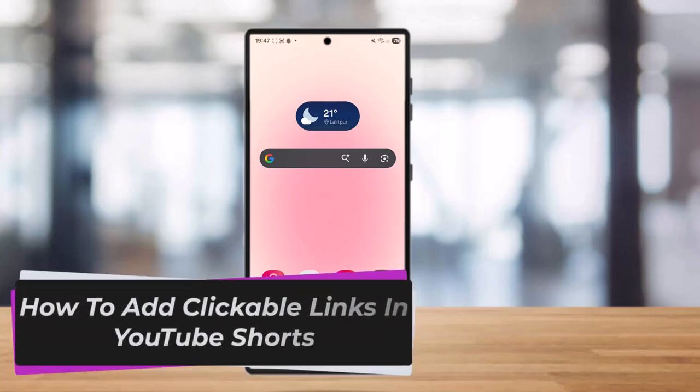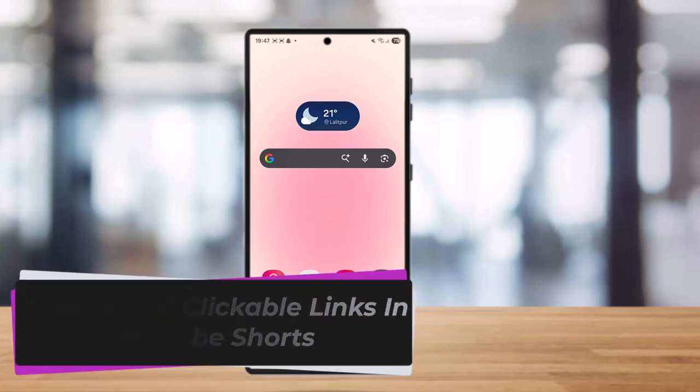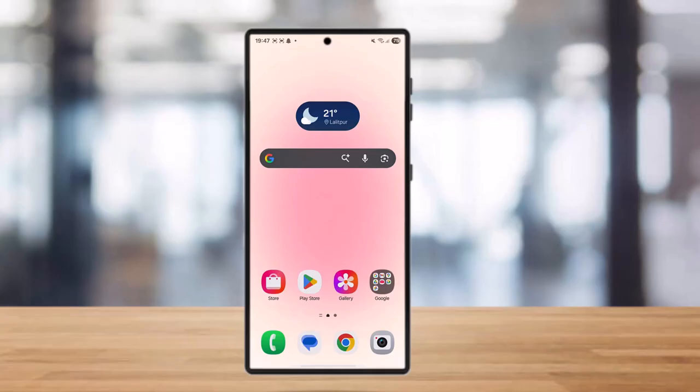So today in this video, we are going to discuss how to add clickable links in YouTube Shorts. This is a 2025 update. So without wasting much of our time, let's get straight into the video.